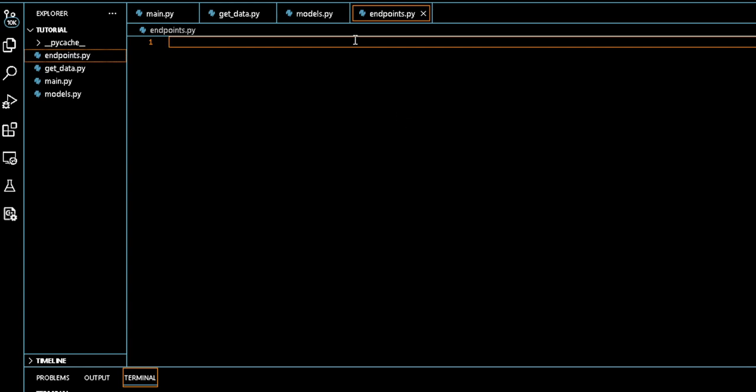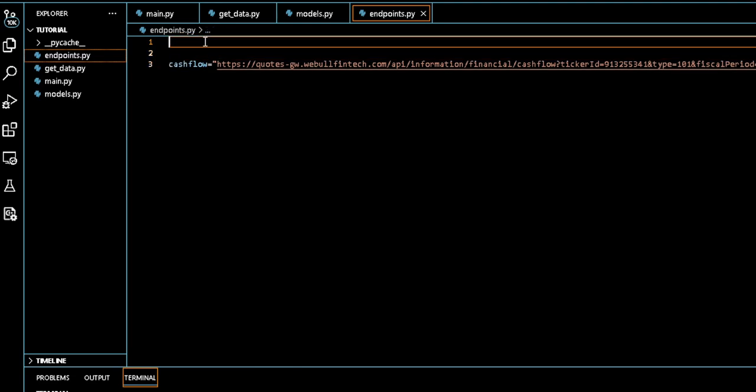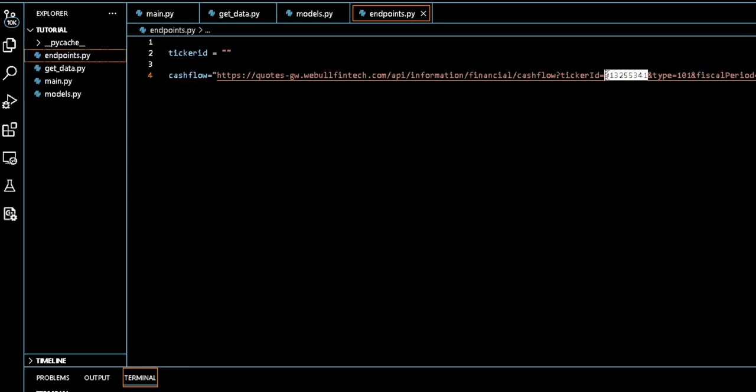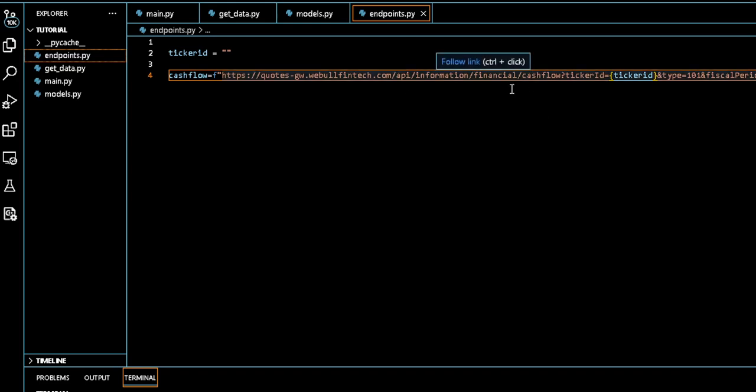So what we're going to do is define this endpoint as cash flow equals, paste the URL. And just for now, we're going to create a ticker ID variable, and we're just going to make it double quotes. And we're going to place a placeholder right here. We're going to call this ticker ID. And then we have to put an F in front of the URL to make an F string so that it will recognize this attribute. And we're going to change the limit as well. We're going to do 10. We're going to have the last 10 earnings reports for any ticker that we want. So that's the cash flow URL.